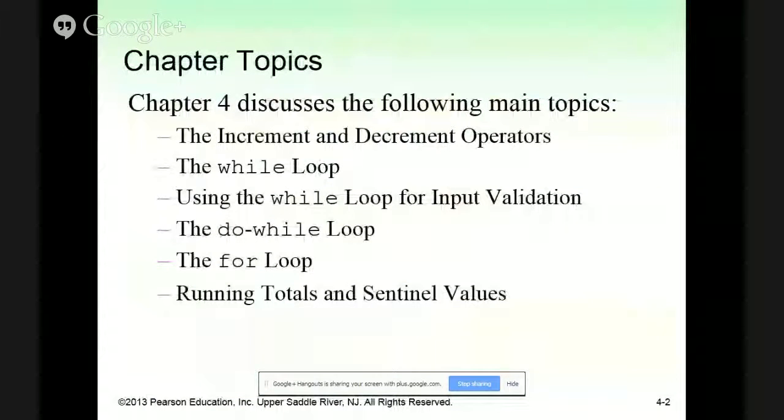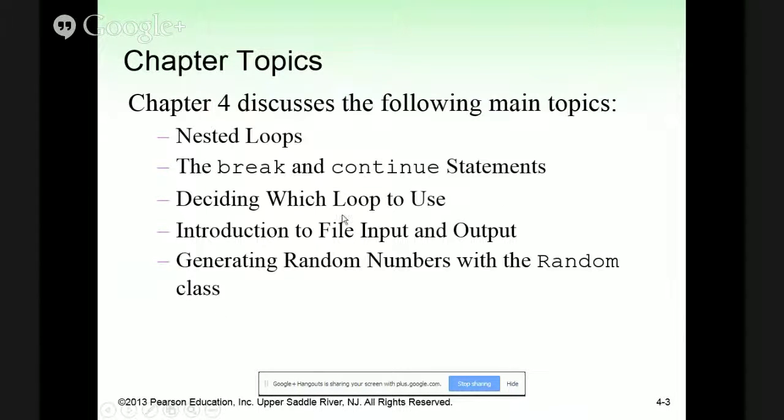Okay, today begins Module 4, which correlates to Chapter 4 of the book. We'll be looking at increment and decrement operators, the different types of loops available to us in Java. We'll see how we can calculate totals using sentinel values and loops. We'll look at nested loops, the break and continue statements, how to decide which loop to use. We'll see how we can write to a file and read from a file using Java. And we'll look at random number generation.